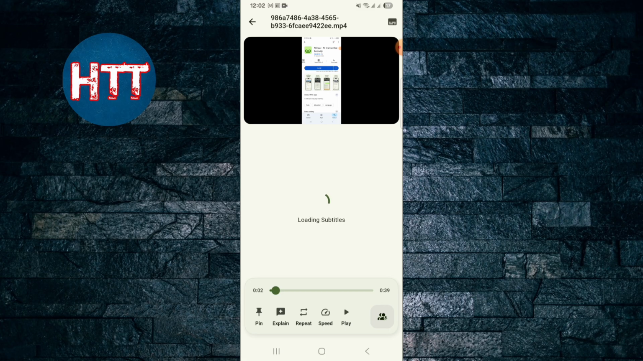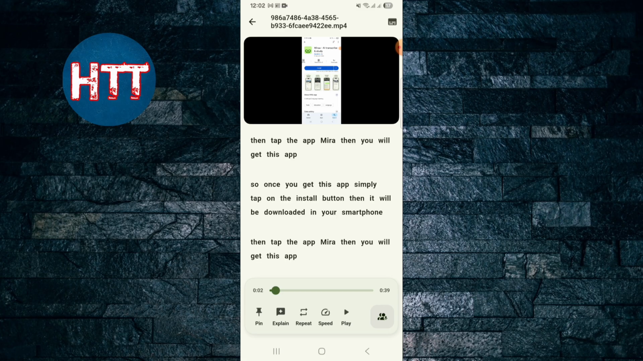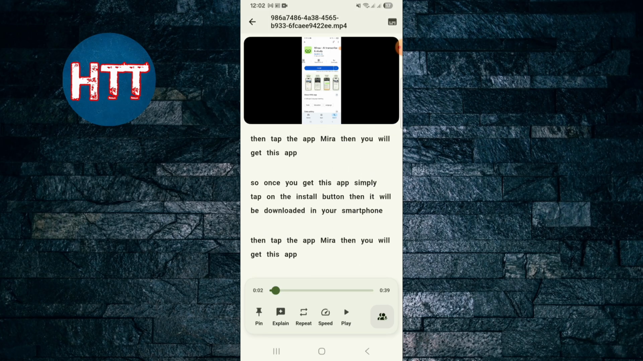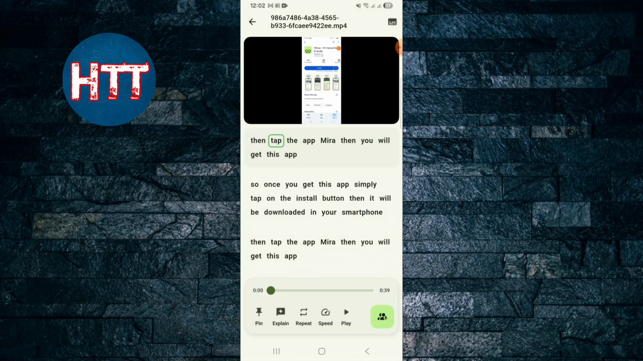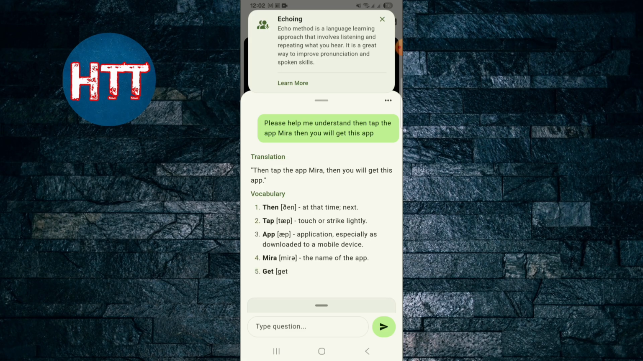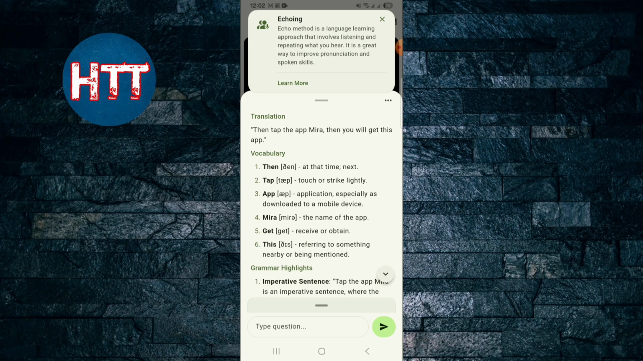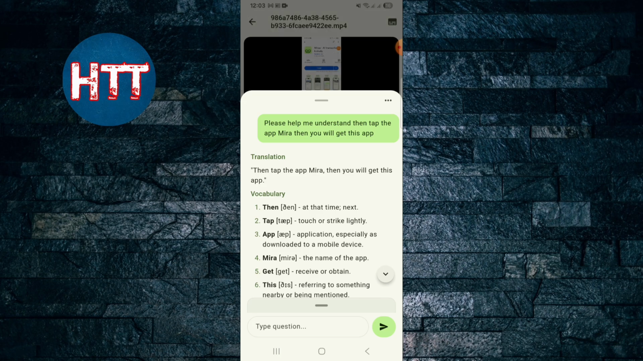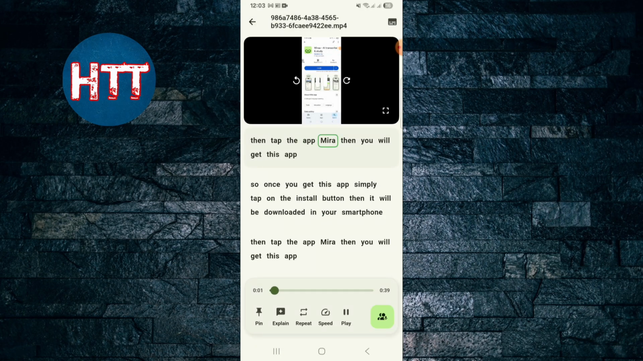So if you tap here like loading subtitle, you can see here this is English. So now what you need to do, you can see here tap explain. If you tap explain, then you can see here all the things. So you can see you can learn all the things here.